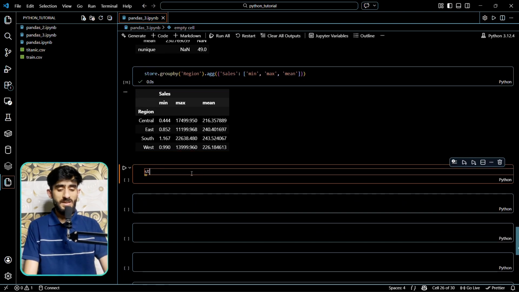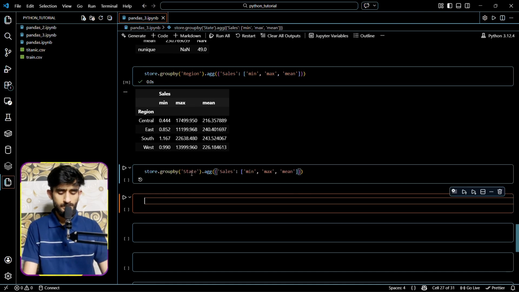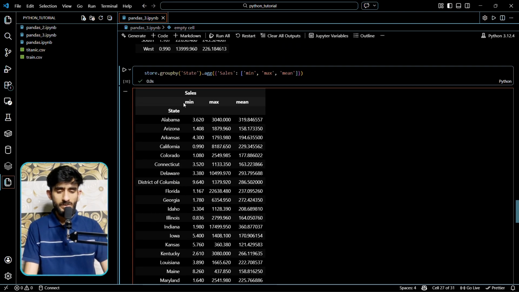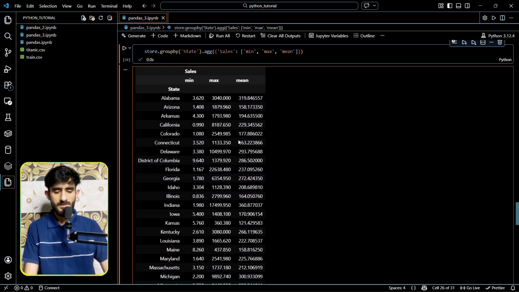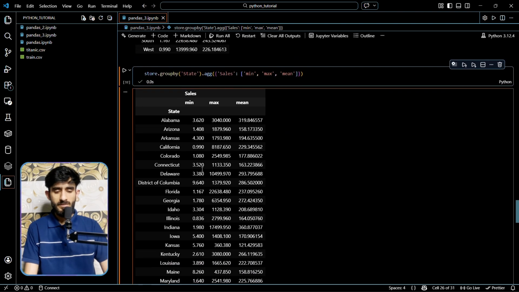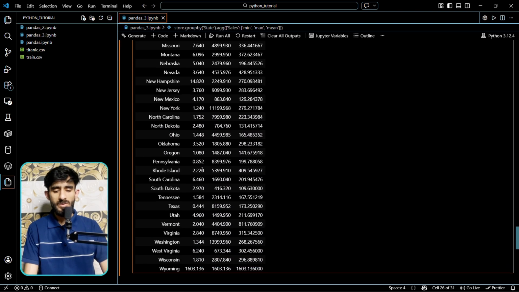I can group by state. Here I'm calculating minimum, maximum and mean values for all the states. This is how we can do aggregation with group by to calculate values.